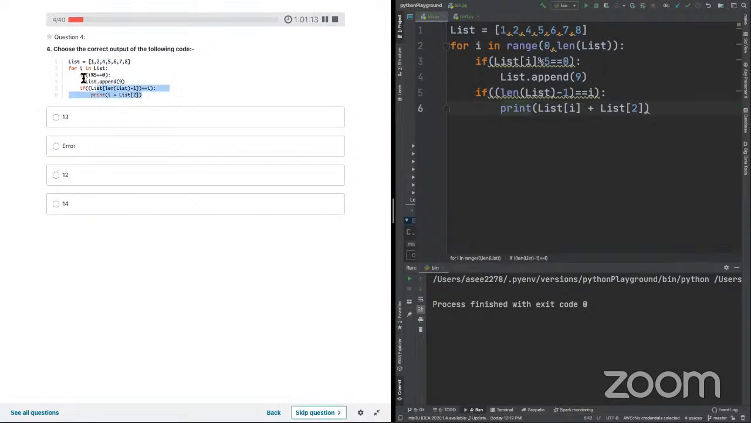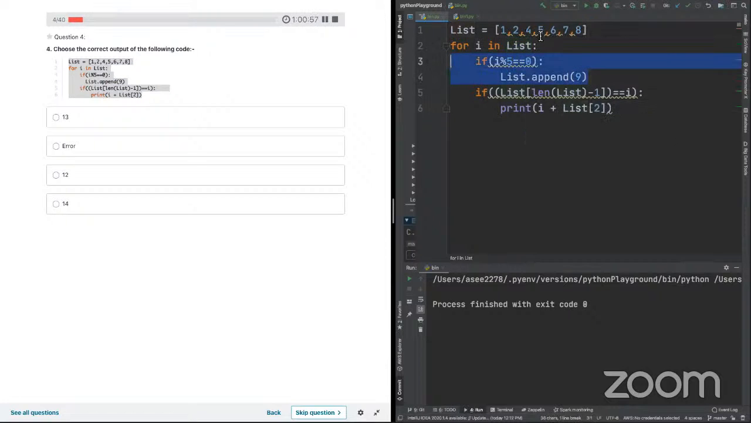This is pretty much similar, so let's try to solve this one. It is similar to the last, except this is grabbing each element of the list individually and appending it once we meet the five, and we are evaluating the last element, and if it is equal to the index, that time we are printing i plus list element number 2.